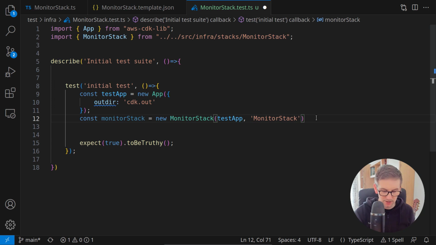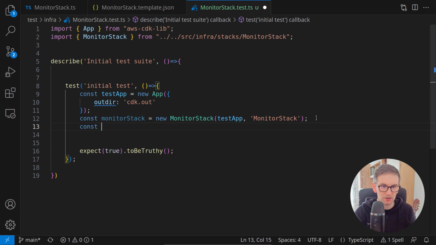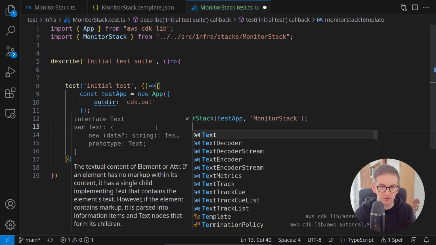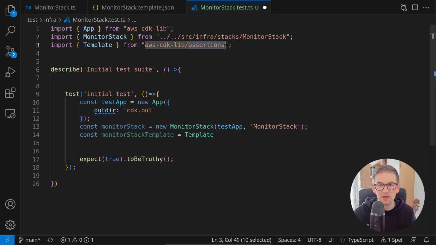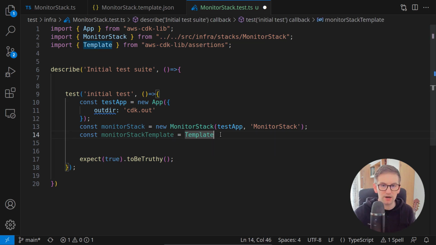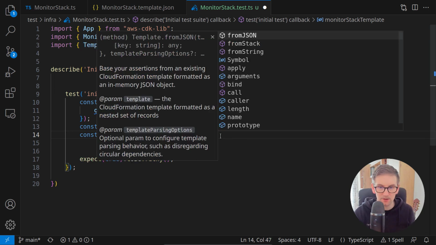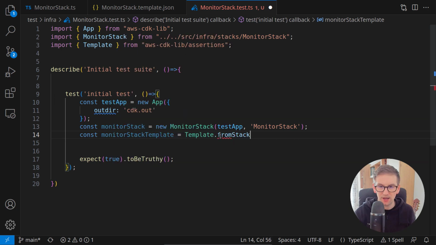All right, that's great. And now the last step that we need is the template. So here I'll say const monitorStackTemplate is our monitor stack. No, it's a special file that came from this CDK lib assertions, something made especially for us for testing. So we are using this Template class. Here we will say fromStack, and we will pass here our monitor stack. And at this point, we have our template.